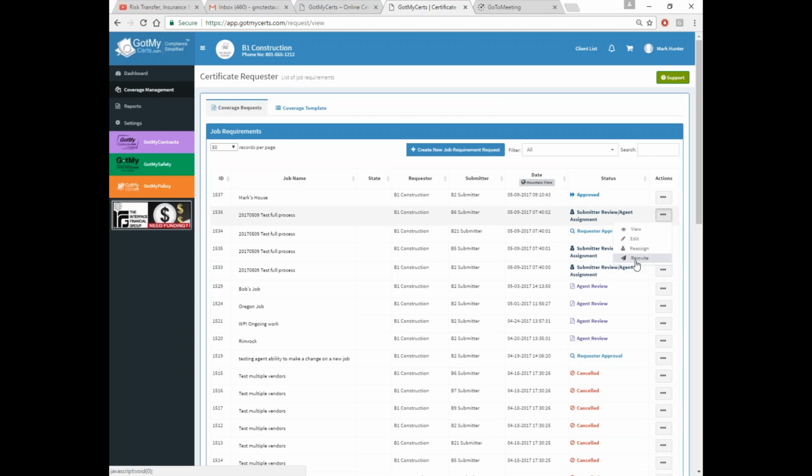Now the system automatically sends 3 emails 5 days apart. So if you send out a submission, a request for coverage verification, the submitter, in this case it's B6 Construction, would get 3 emails 5 days apart. Those emails, which I'll show you one in a minute, prompt them to add their insurance agent. If they have not added their insurance agent, it stays in the submitter review agent assignment status.